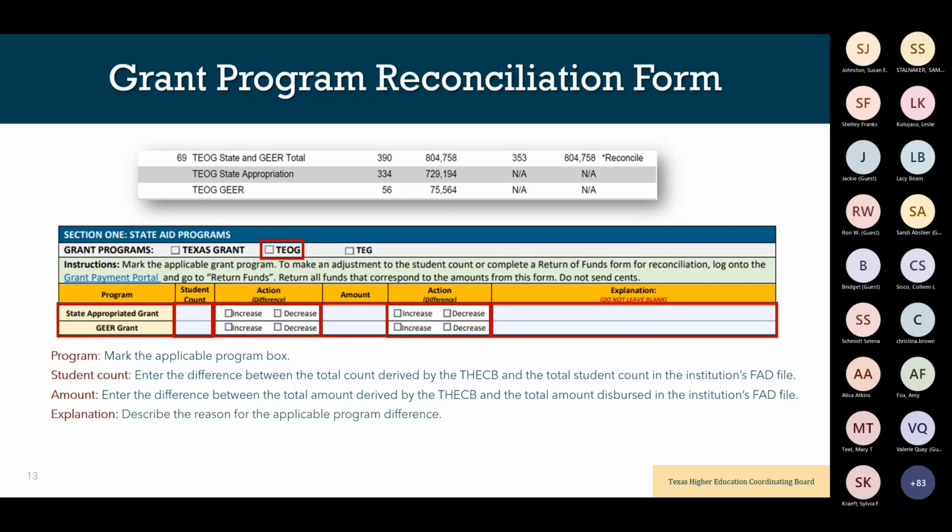And then you'll put an explanation in there, which a lot of times is going to be because it's related to GEAR. And so it was a little bit different this year than previous years. So you do have to have that explanation in there. And then once you have that done, you can submit that to us for processing.